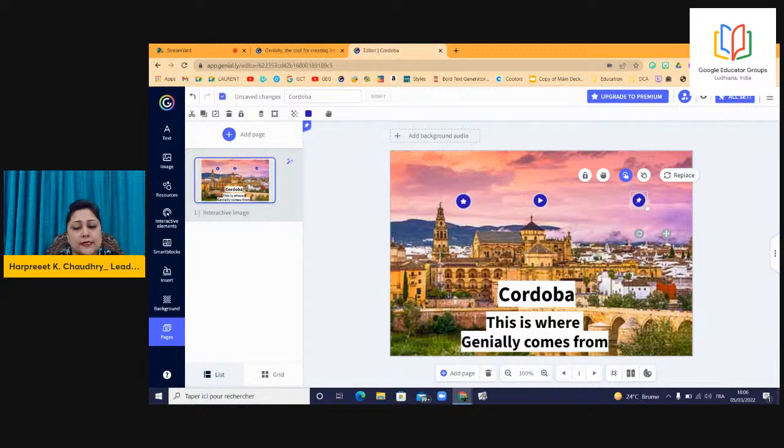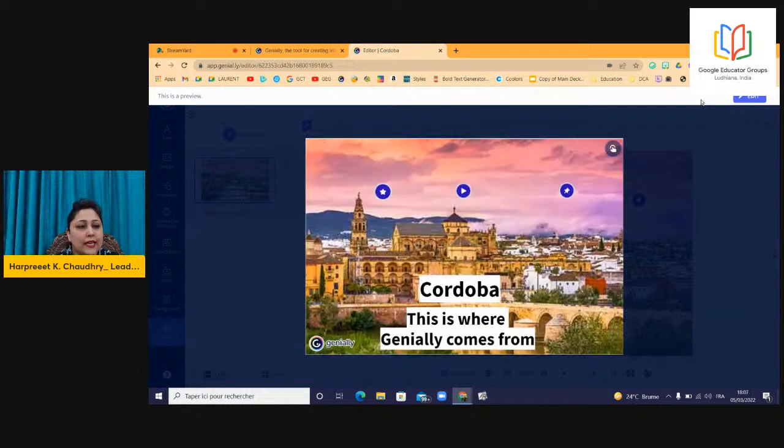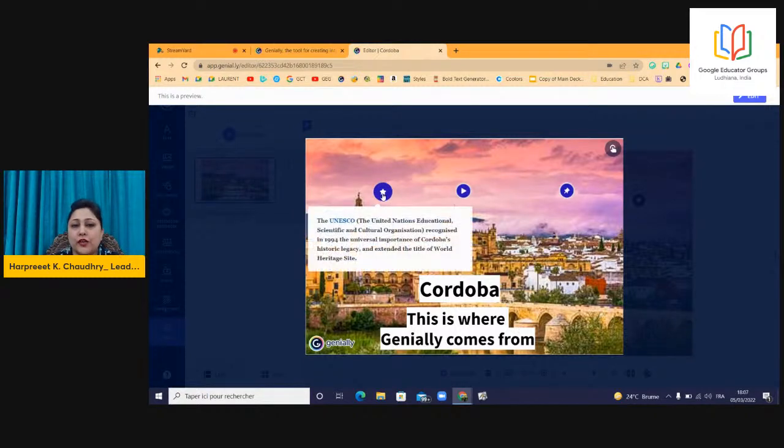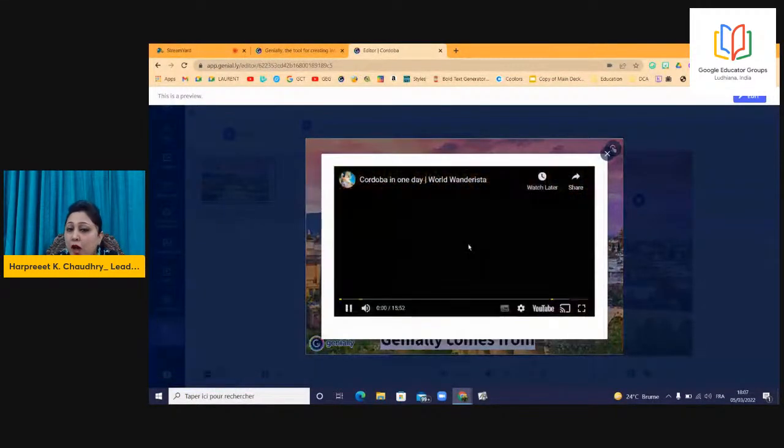Let's look how it is. I go to my little eye, that's the preview. I click on it, and there it is. This is my final picture that it'll look like. So here, the moment the mouse is hovered, it gives me a little tag or a note that says that UNESCO has recognized the importance of Cordoba as the historic legacy and extended it to World Heritage Site. Here, if I click on it, I've got a video which will play inside about Cordoba.